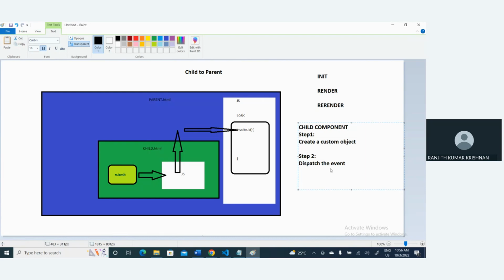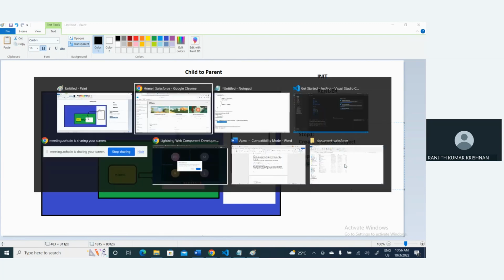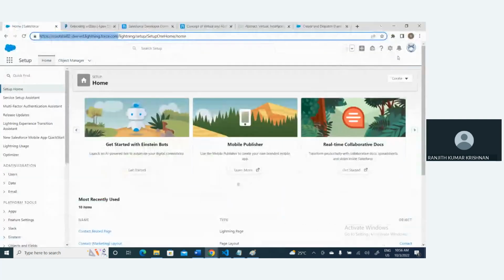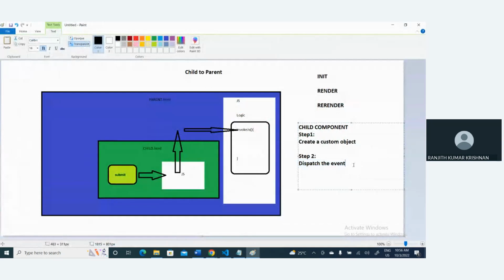For example, in YouTube, you upload a video, but you have to publish it, no? That is nothing but dispatching. When you upload the video in your channel, then you have to make it public so that whoever has subscribed gets a notification, isn't it? So here we create the custom event, but you should not stop with that. You create it, then you dispatch it.